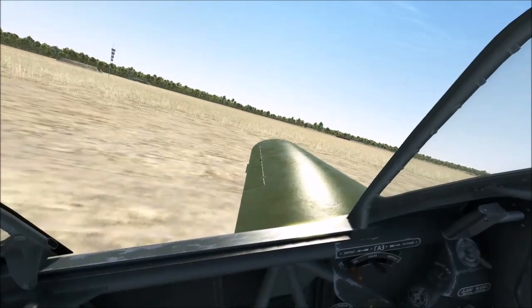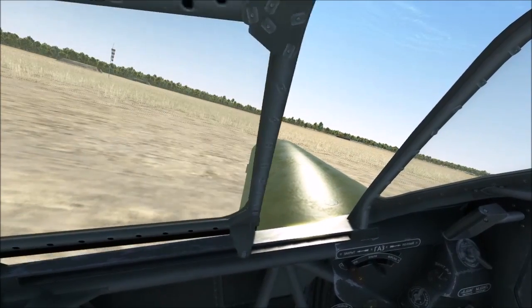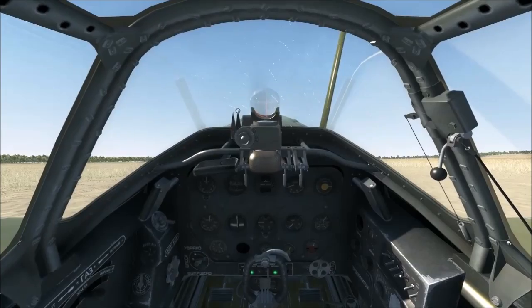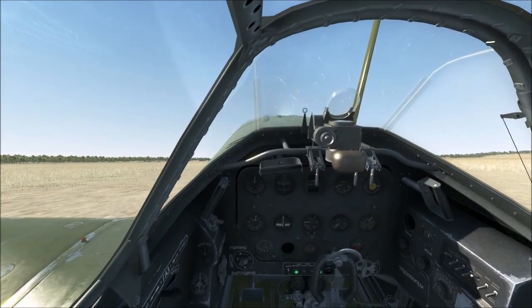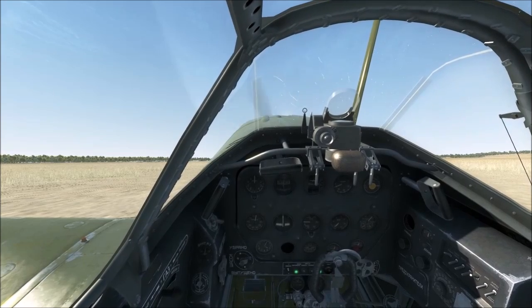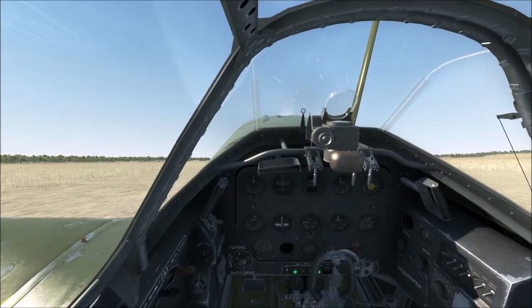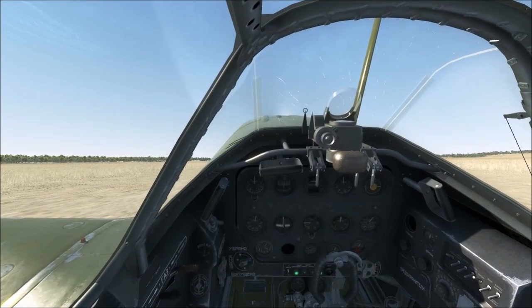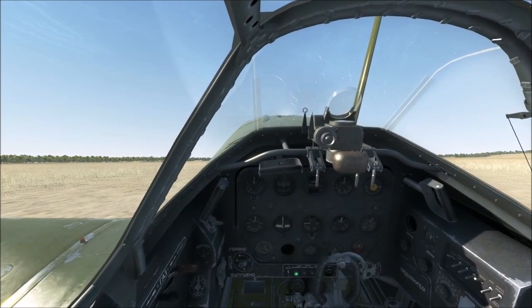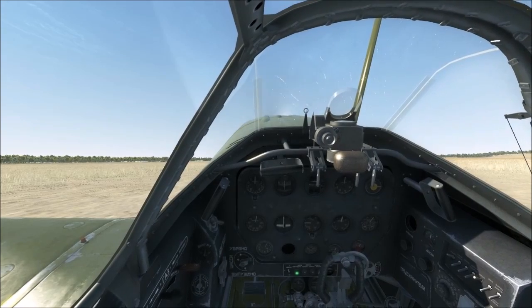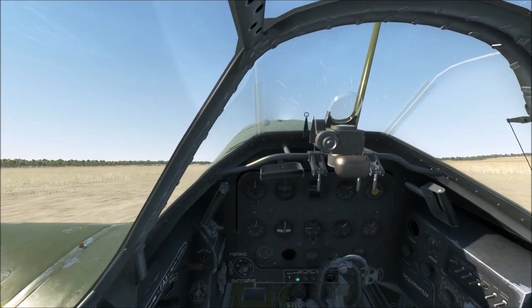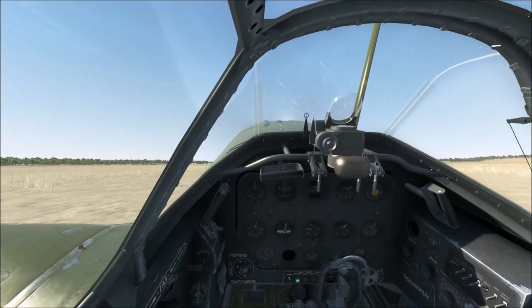Close the canopy. Move view to the left and choose a landmark to the left of the plane nose to keep direction. Push the left rudder pedal to 2/3, hold the wheel brakes, throttle to 80%. Release the brakes. Rolling started. Throttle to 100%.